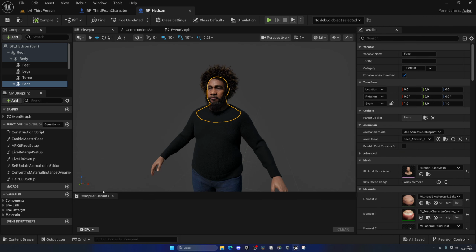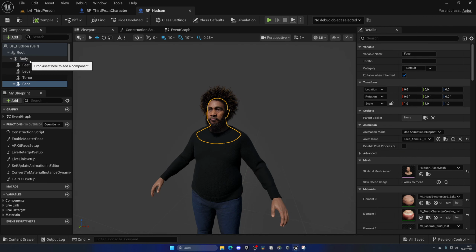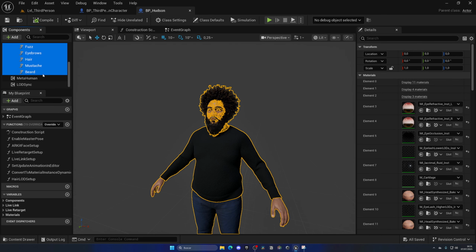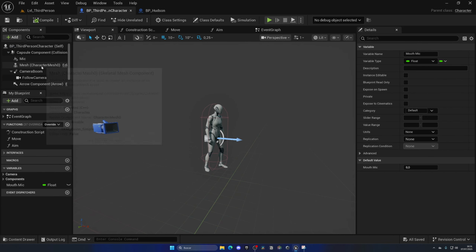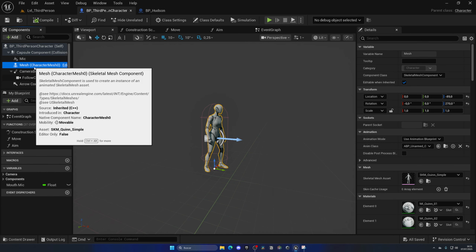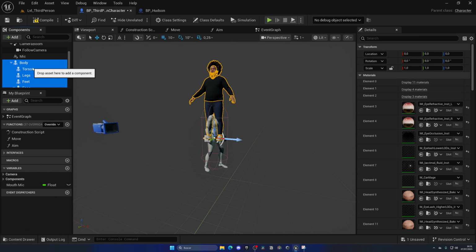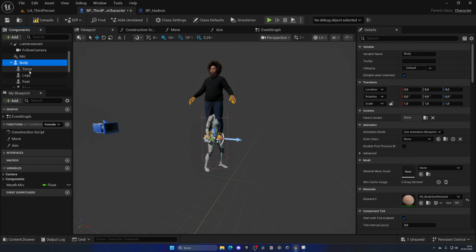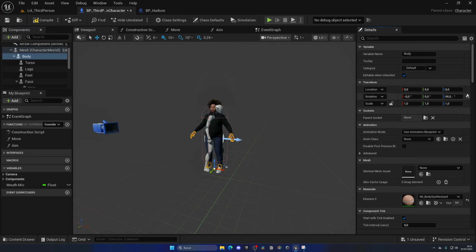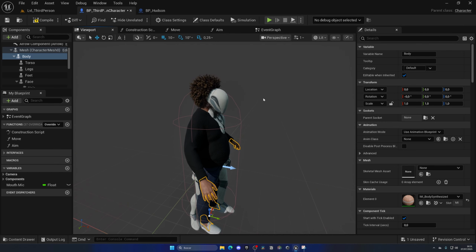So now we just want to go to the Hudson, and we want to copy everything over here, okay? This kind of parts from the body to the beard. I'm not interested in this for now. So now if I go here, I can simply click the mesh, paste, and then simply go ahead and select the body. Okay, so make sure to only select the body, drag it inside of the mesh, we set the location rotation, and now it's over here.